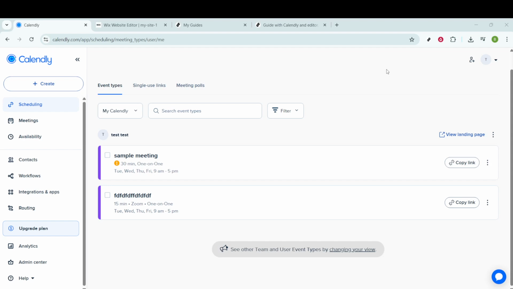Here, you'll see all the different meeting types you've set up. This is where you can manage your appointments, create new events, and, most importantly for today's task, find the link you wish to embed. Now, locate the specific meeting you'd like to put on your Wix site and simply click on it to access its details.